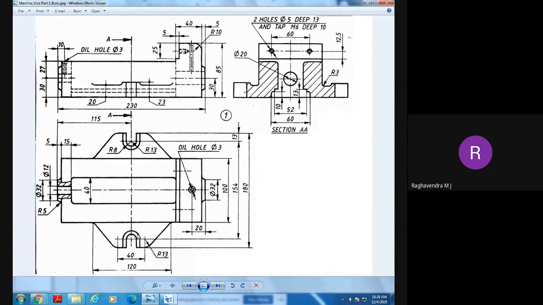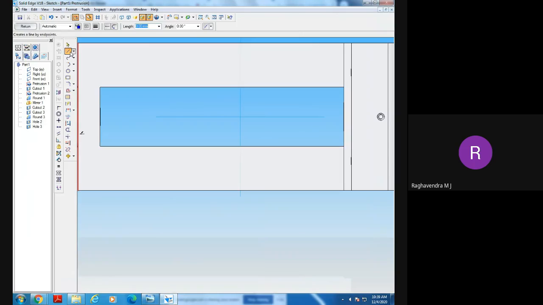Including this one. Okay. How to do that? You neglect this top 3 mm protrusion here. Only including this hole I am going to create. How to do that? Go to line option. Draw a profile like this.